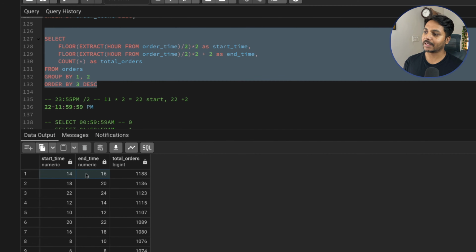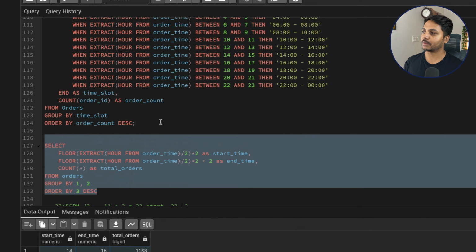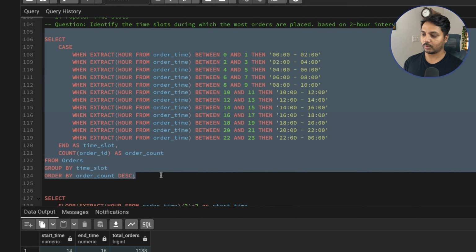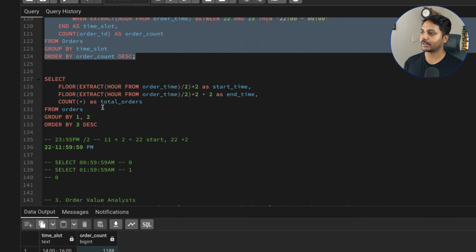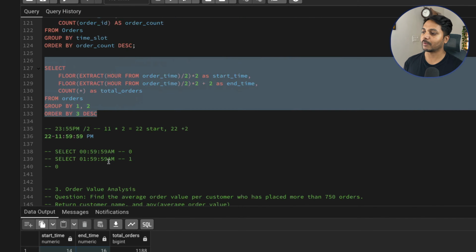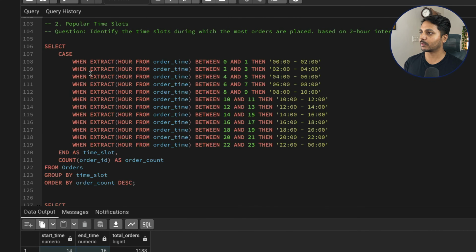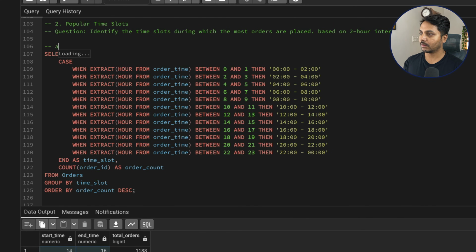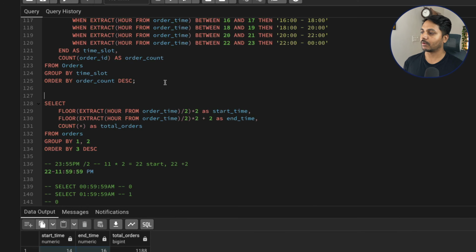You can see the bucket 14 to 16 has total orders of 1188. The result we got using the earlier long approach is the same: 2 p.m. to 4 p.m., 1188. And here it's 14 to 16, 1188. So it's the same result from both approaches. I'm going to save this one as approach 1, and now I'm going to save the next one as approach 2.